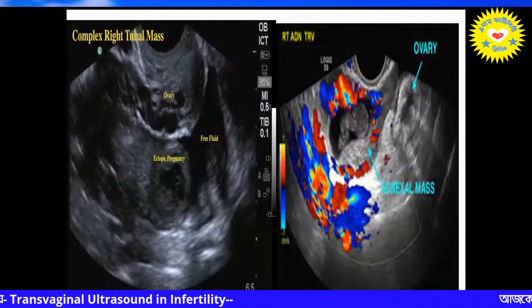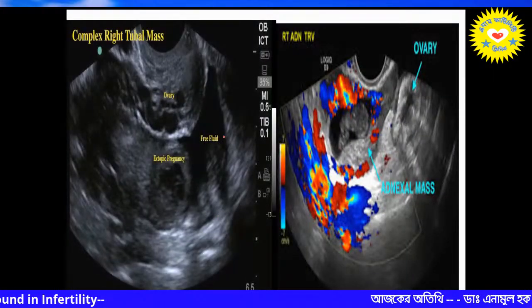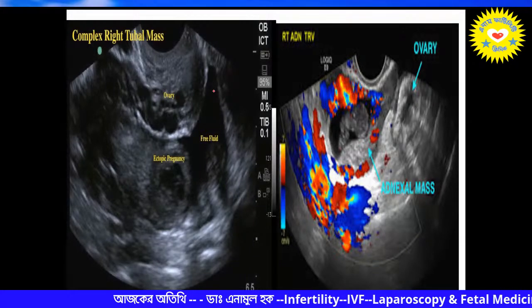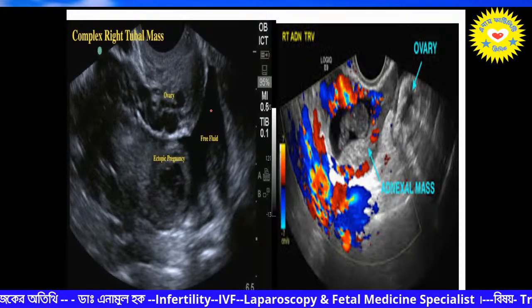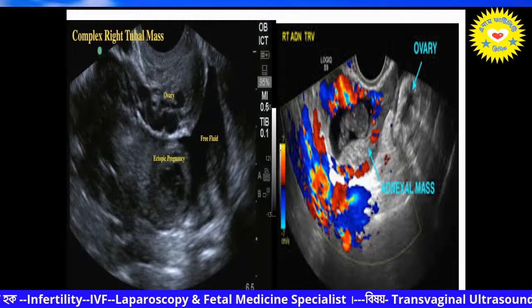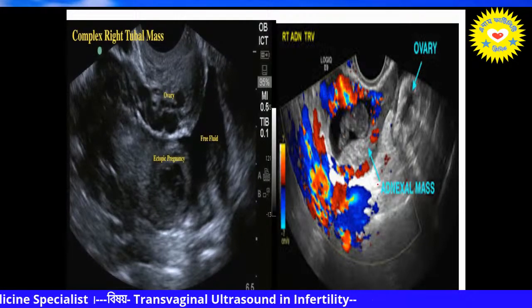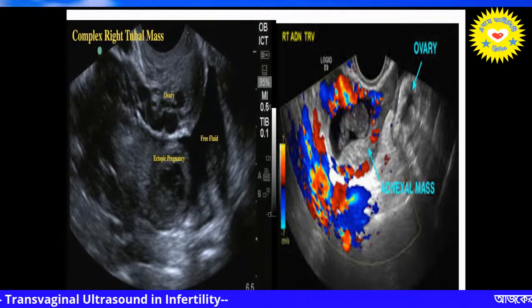Here we see the mixed, complex mass with free fluid within the peritoneal cavity, and this is suggestive of a ruptured ectopic. And if you put color, there are multiple chaotic pictures. This is suggestive of a ruptured ectopic pregnancy.